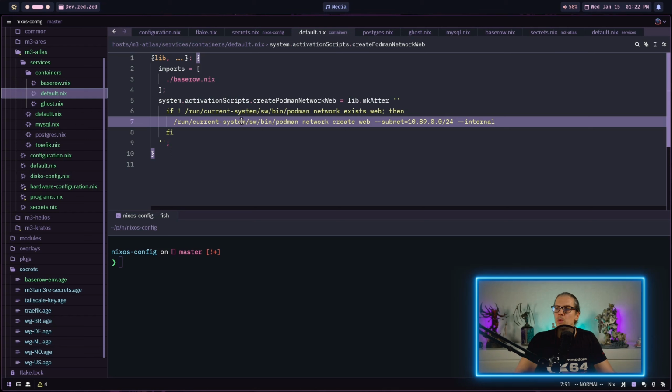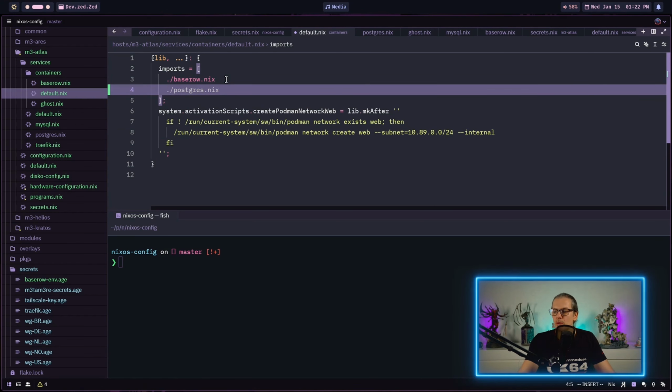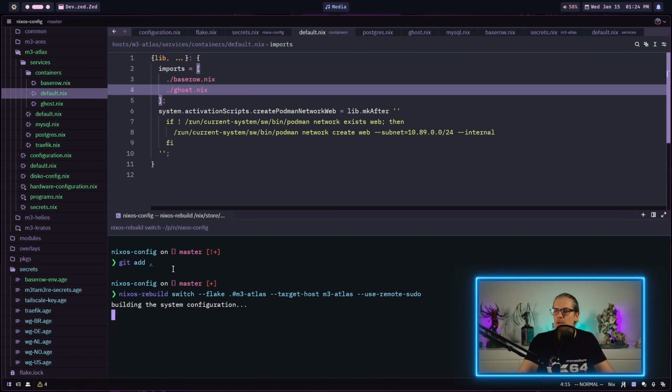And of course we will need to include it into our default.nix here. And here I will just need to import ghost.nix. Then I add all the files to my repo. And now I can just rebuild my system configuration here.